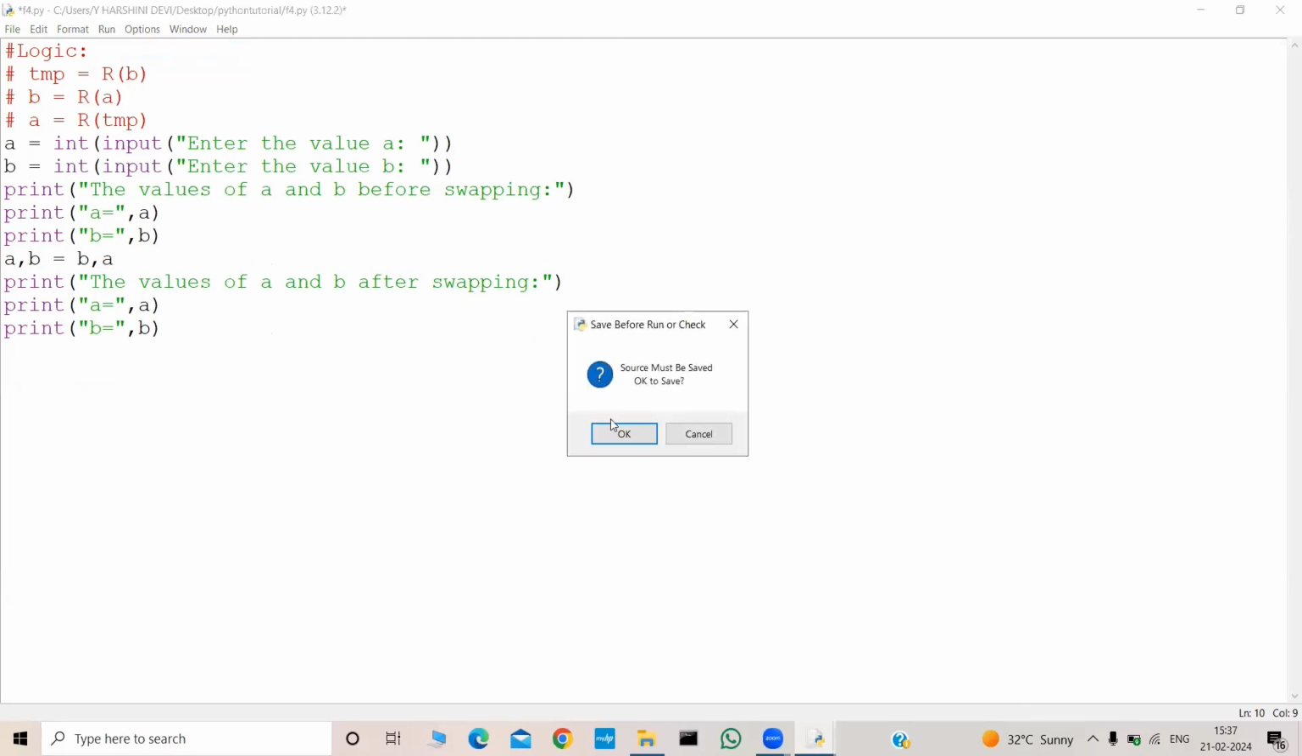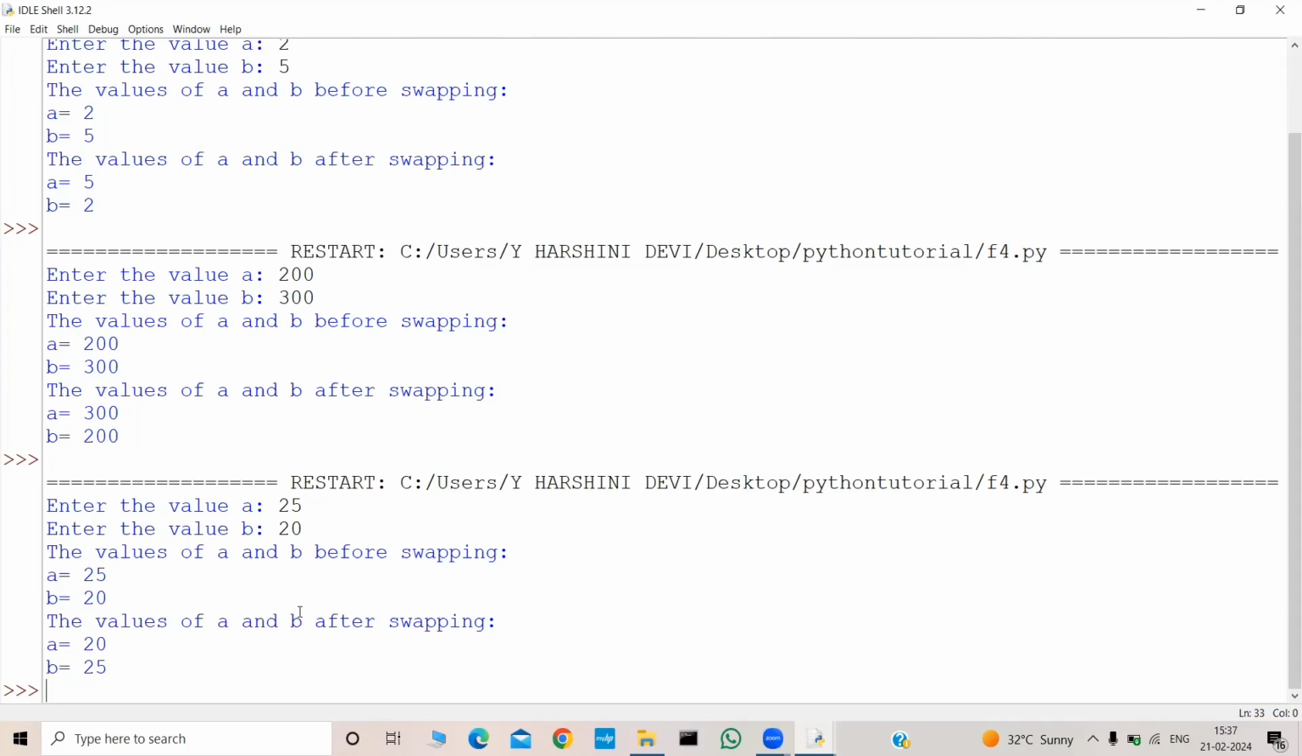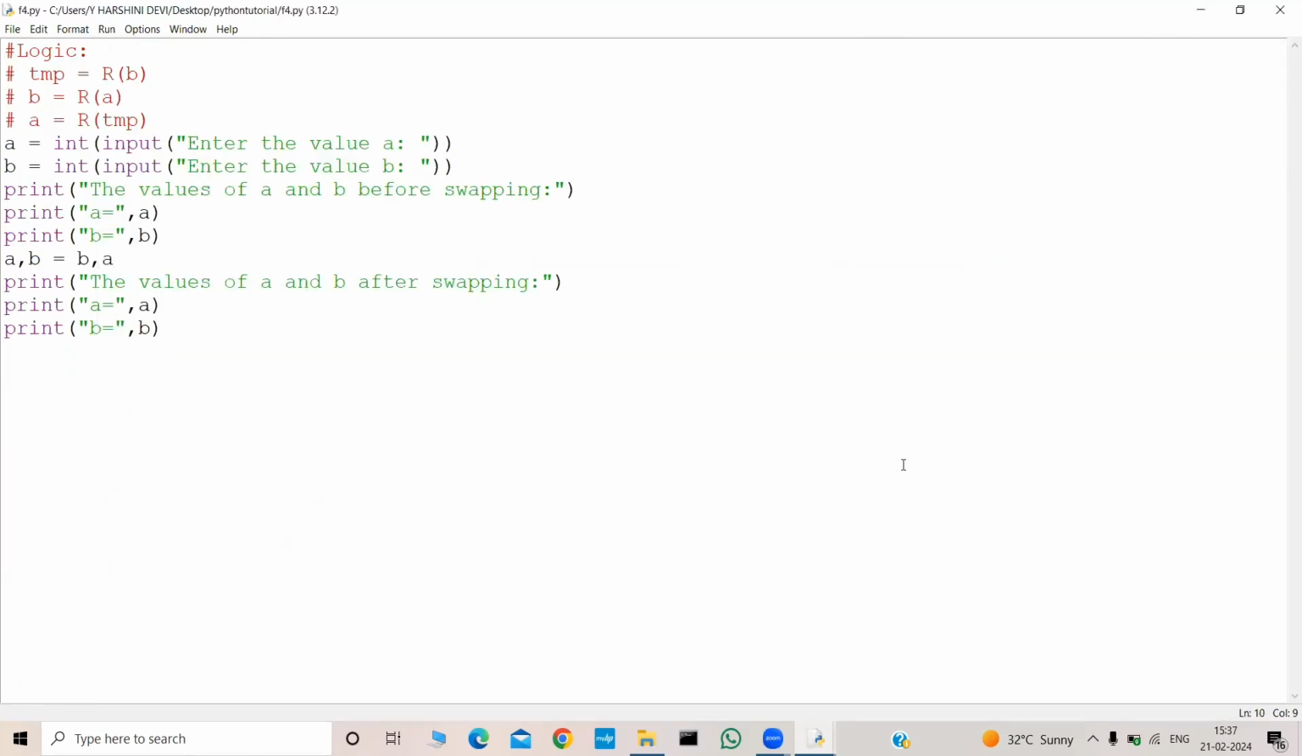If I run this program now, let's see what will happen. I have given 25 and then 20. So if you see, the values of A and B before swapping were 25 and then 20, and after swapping, it was 20 and 25. In this way, the swapping works.